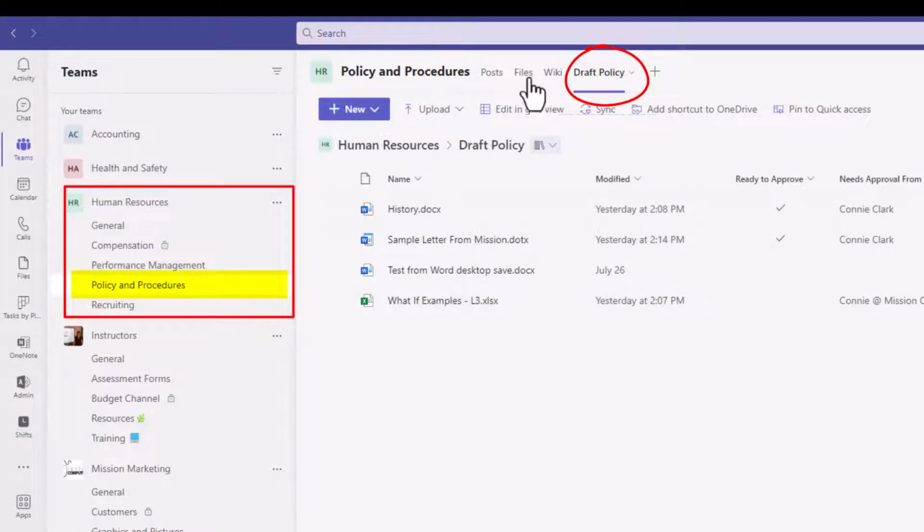It's aside from the files, which is the default. This is the default document library provided in all Teams channels. We have a second one called draft policy, and we created this one because we want separate permissions. We want different permissions than what's given in the files area. Okay, so that's reason number one.